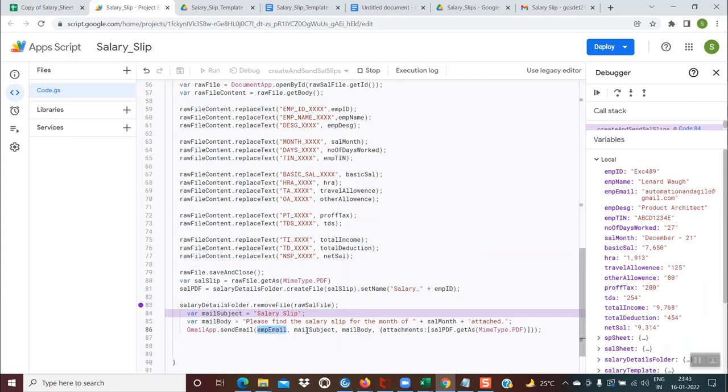Next is the mail subject. Here I've created a variable and I have given it the value salary slip. So this would be the subject of the email. It is up to you, whatever you want to write, like salary slip for the month of XYZ. You could put it in the subject. It would be the subject line of the email.